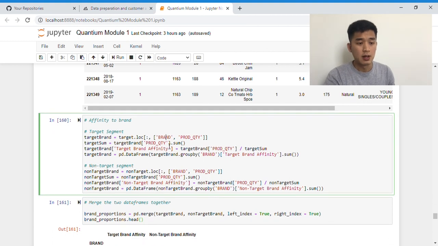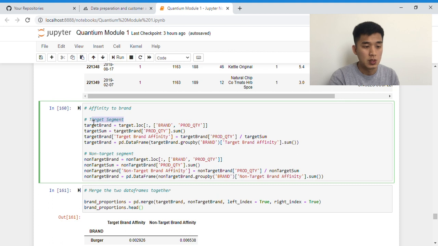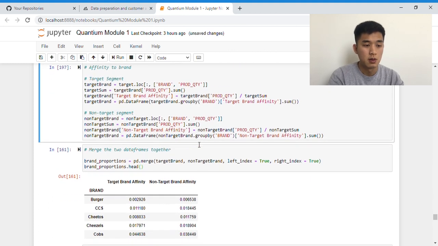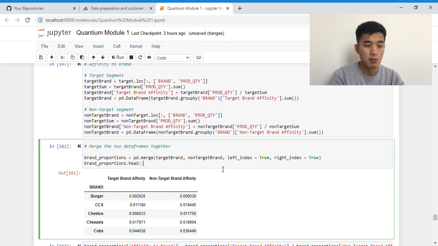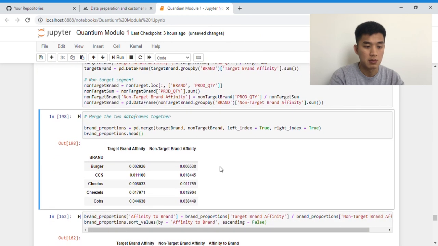And so this very last part is looking at affinity. So affinity is just a fancy way of saying like a preference. So affinity to brand means a preference towards a certain type of brand. So we're going to run that analysis through target segment and non-target segment. So if we do this, and if we merge the two data frames together, we get something like this. So this tells us that for every single brand, target segment has this affinity, and non-target segment has this affinity.